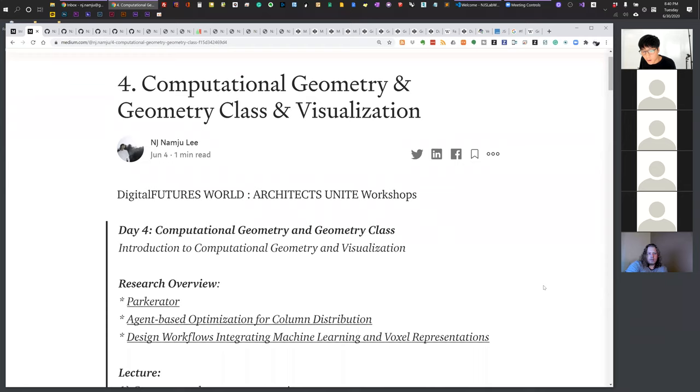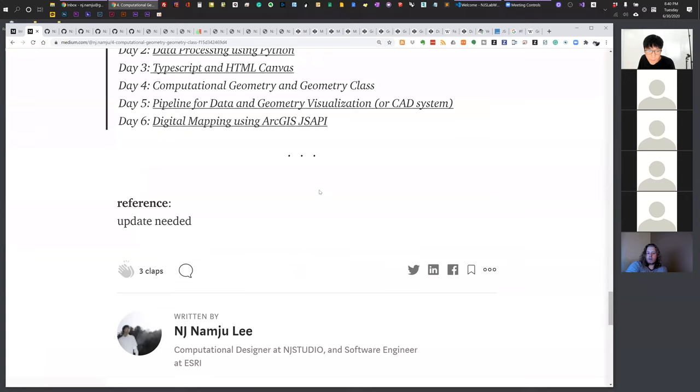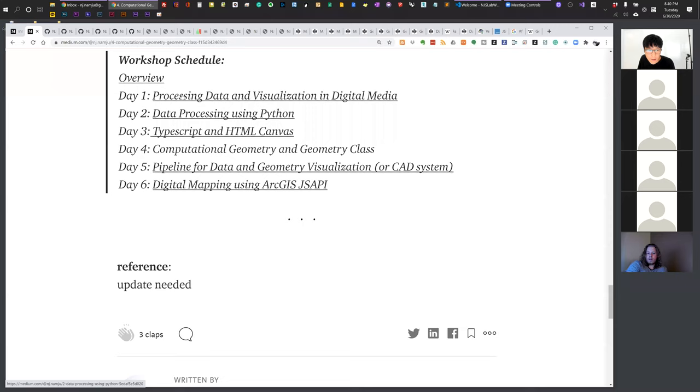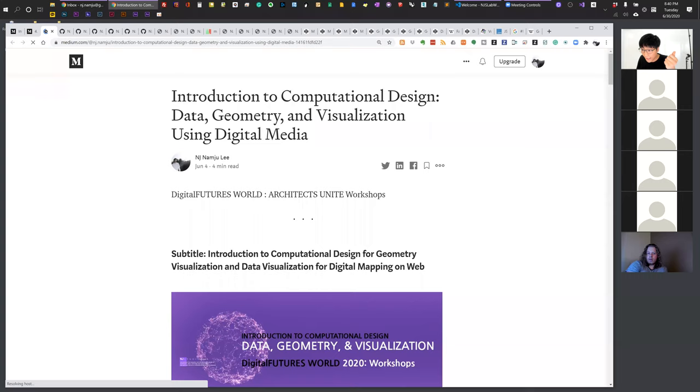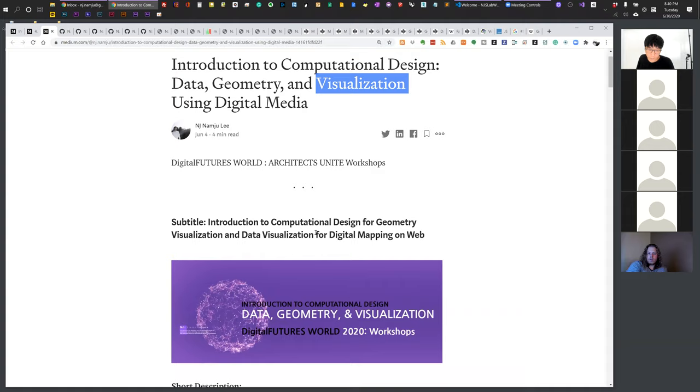To answer your question, as the plan stands here, I have no plan to make some sort of connection between Grasshopper, Python, JavaScript, and TypeScript. Let me quickly revisit this. My understanding of computation is dealing with the data, and then geometry. These are different ways of wrapping, I mean, understanding how we're looking at the data, and then visualizing.